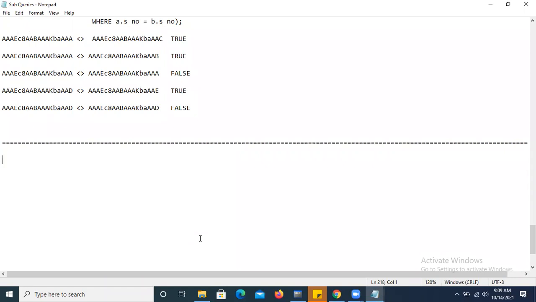What are the aggregate functions in Oracle? Sum, average, min, max, count. Minimum, maximum, sum.